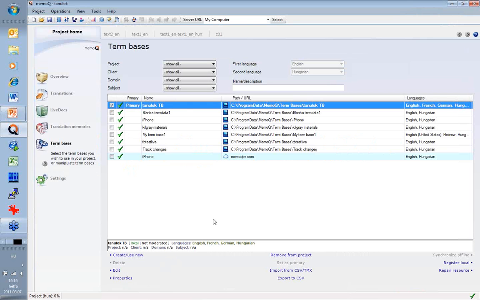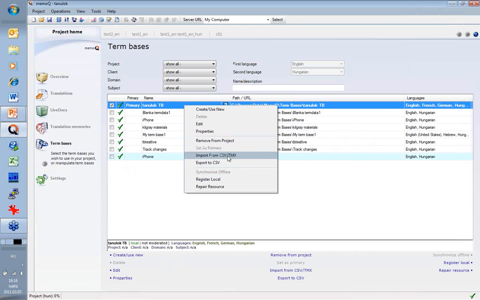Well, I'm just right-clicking the name of the term base, and I can import from CSV or TMX, like I can import TMX files into term bases, and I can export them into CSV. So this is what I can tell you. I don't remember any other place where it would say CSV. And CSV means comma separated values, and this only means a text file that we need to import into that term base in MemoQ.